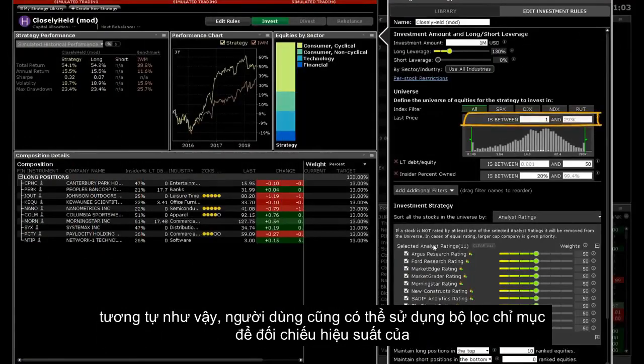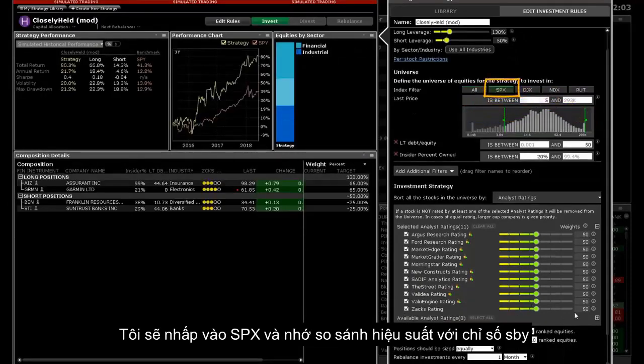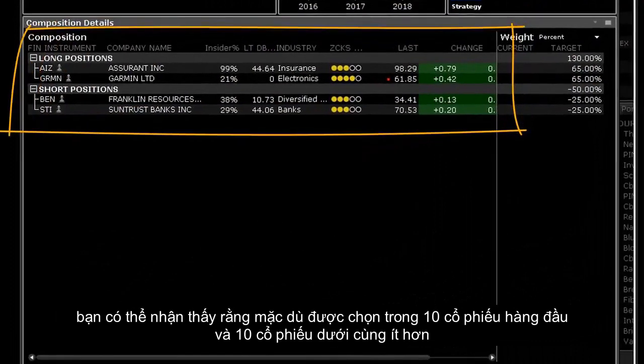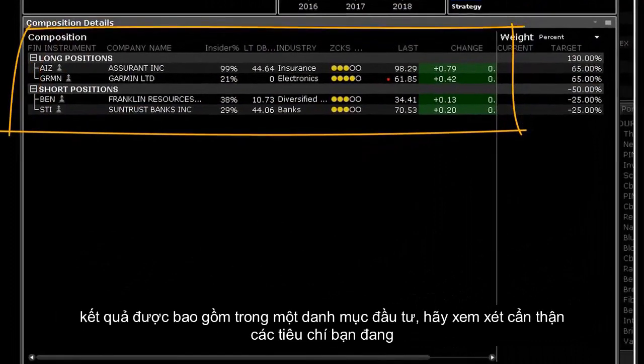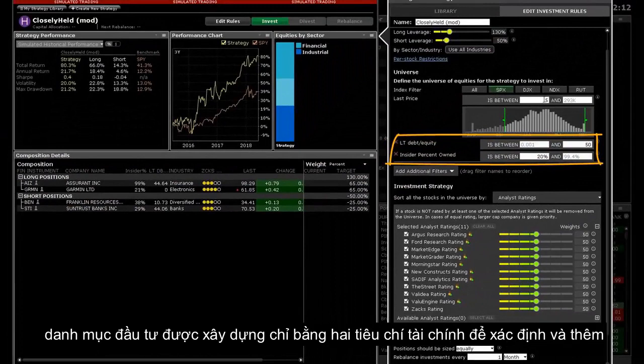Likewise, users can also use the index filter to contrast the performance of this criteria when applied to a specific index. I'll click on SPX and remember to compare the performance to the SPY index. You may notice that, despite selecting the top 10 and bottom 10 equities, fewer results are included in a portfolio. Consider carefully the criteria you are using and whether they are best suited to small or large companies. This portfolio was built using just 2 financial criteria.